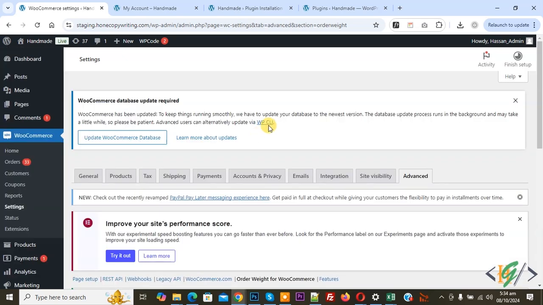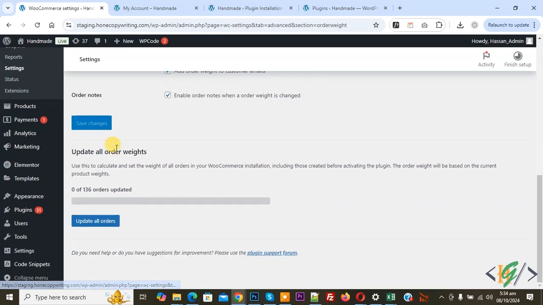Now settings are saved, and then scroll down. Now you see Update All Order Weight. Now you see 0 of 136. If you want, you can update all order weight. So it's up to you.